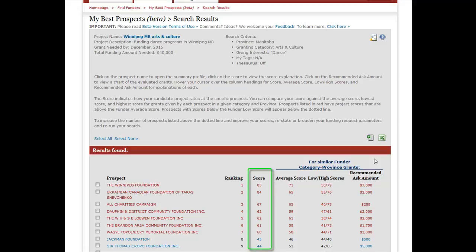The score indicates how your project rates at the funder. In other words, is it a good project for the funder to fund? The additional scores listed next to your project score let you compare how good your project score is compared to similar projects, or grants in the same category and province, that have been funded in the past by the prospective funder. You can see the funder's average score and the low and high scores for similar projects.